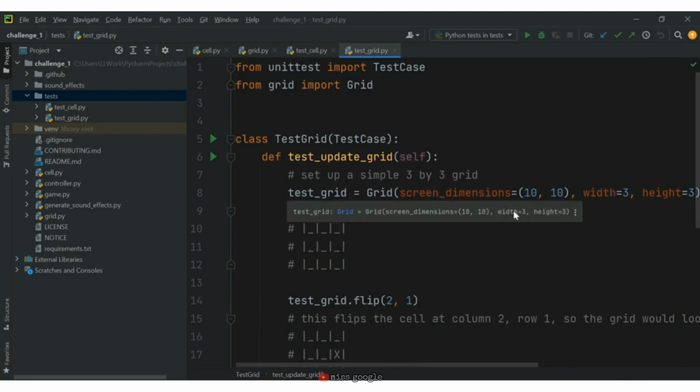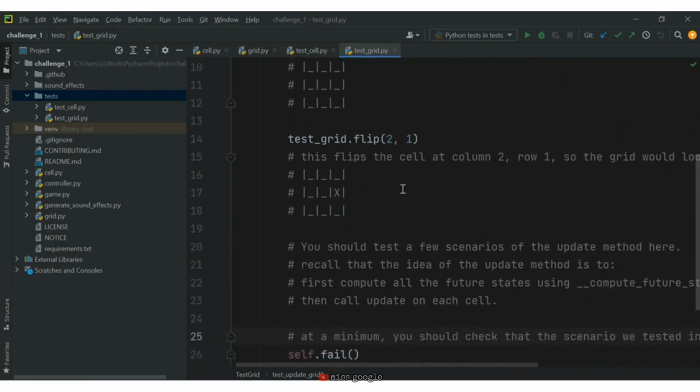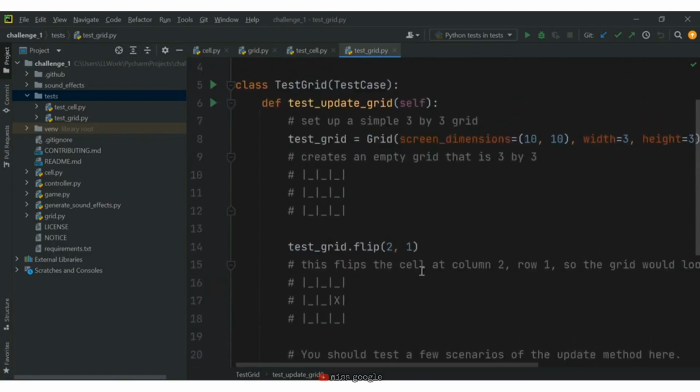The challenge in testing this is setting up a test grid. So I've given you some comments here, some instructions on how to create a small grid, set it up in a way that makes sense, but it is up to you to think through what test cases should be put in place and convince yourself that the update method works correctly or not.